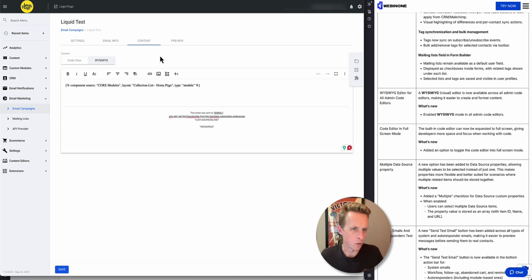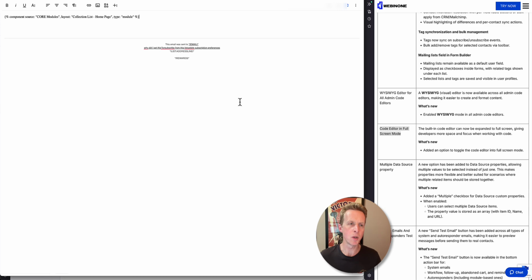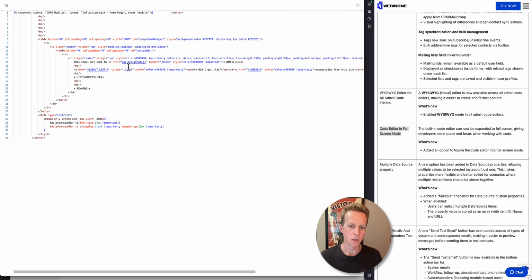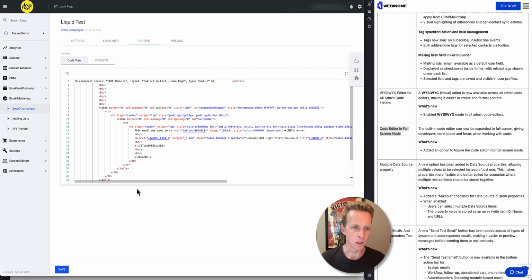It's also flowed through to all content fields throughout the admin. So all content fields or areas now will have the WYSIWYG applied. And another little upgrade to the code editor is full screen mode. So everywhere also now has the ability to put that into full screen mode, whether with WYSIWYG or in code view. So that just gives you a lot more space to work with code if you're doing that, because some of these windows can get a little bit small.